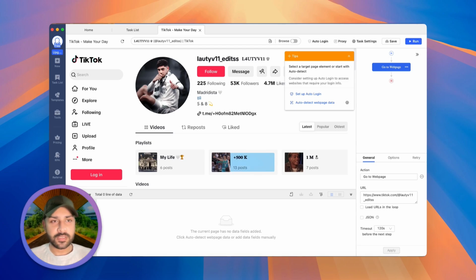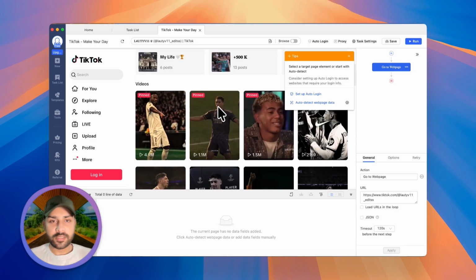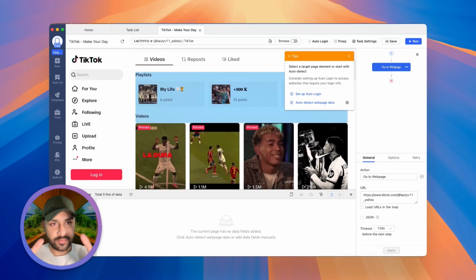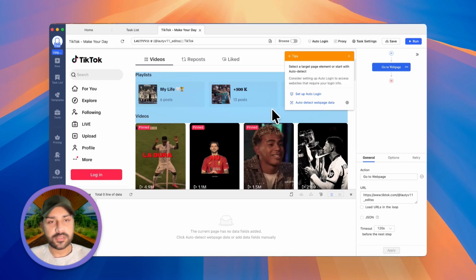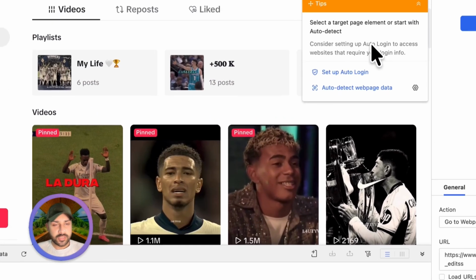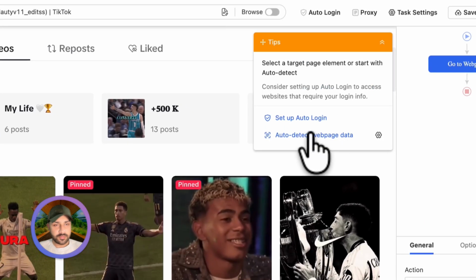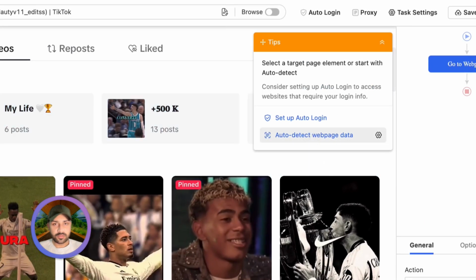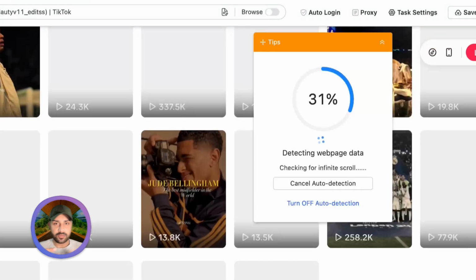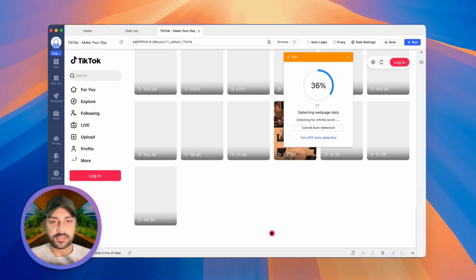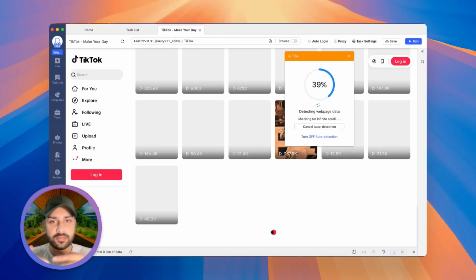The next thing that we will do is create a loop item. What this will do is automatically grab all of the listings for us, the URLs and everything for the videos. So the thing that we'll do is click on Auto-detect web page data. So we will click here, right? Auto-detect web page data. Now you will see it will automatically detect all of the listings, videos and everything, and it will give us the set of columns.